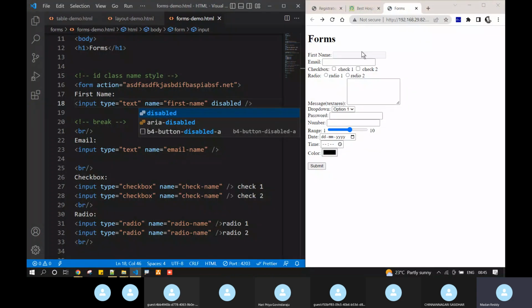See, now I cannot enter any data. Actually the disabled attribute won't expect any values. Some attributes in HTML, we need not give any values. What is the meaning of disabled? By default it will take true, correct. Explicitly I'm setting the disabled, so we need not give values for that. Disabled means you cannot enter the data.